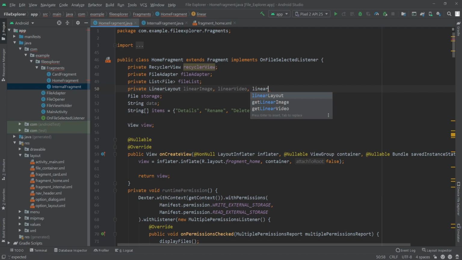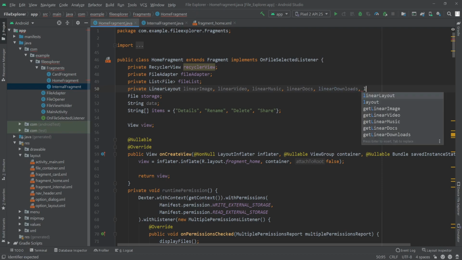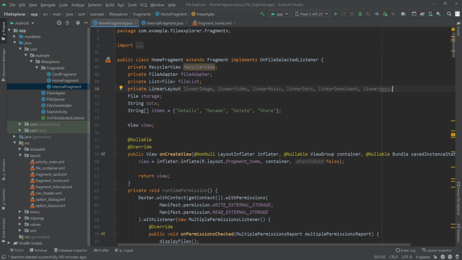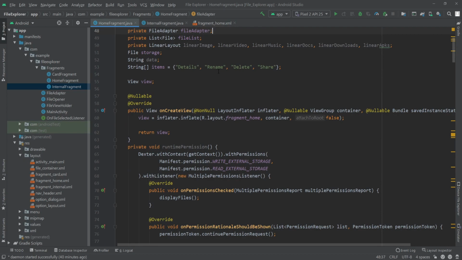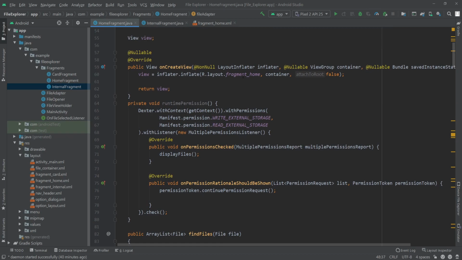linear music, linear docs, linear, the fifth one was downloads, right? Downloads. And the sixth one was maybe APKs. Okay, and we already have an object for our recycler view, and we said we have the layout as fragment home.